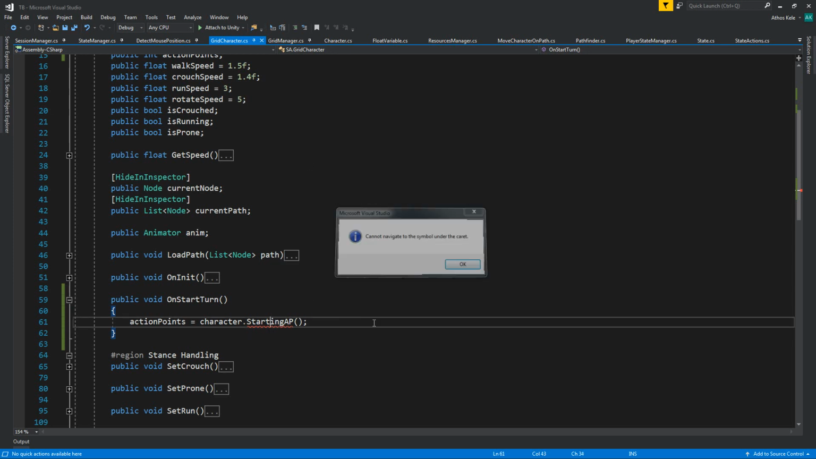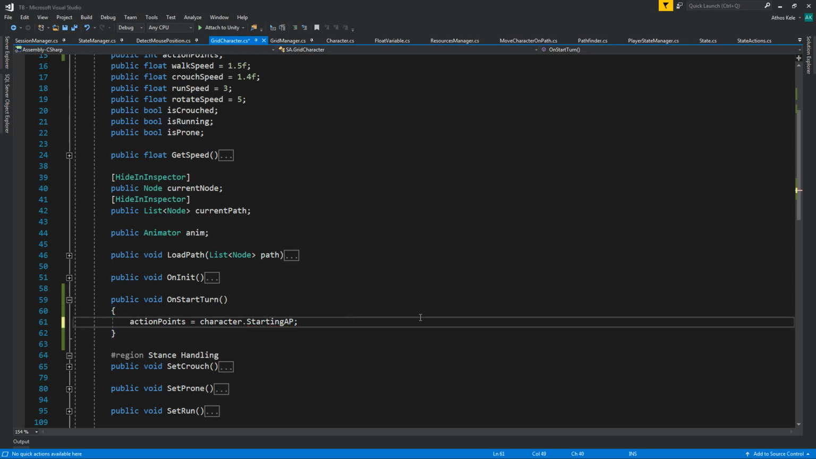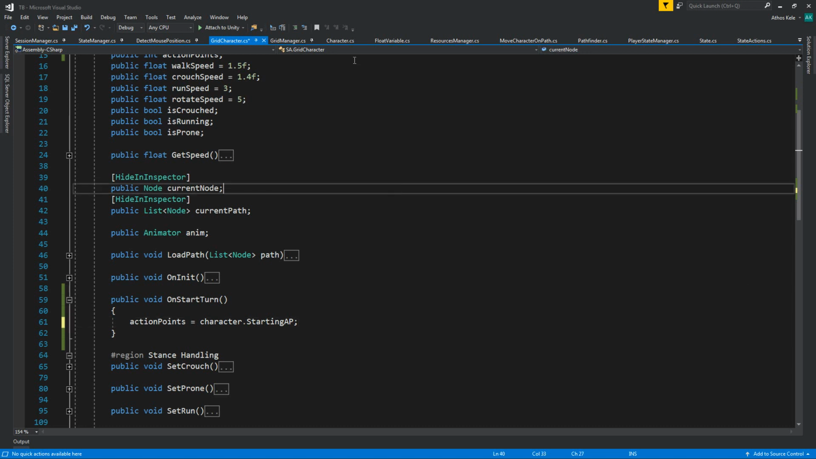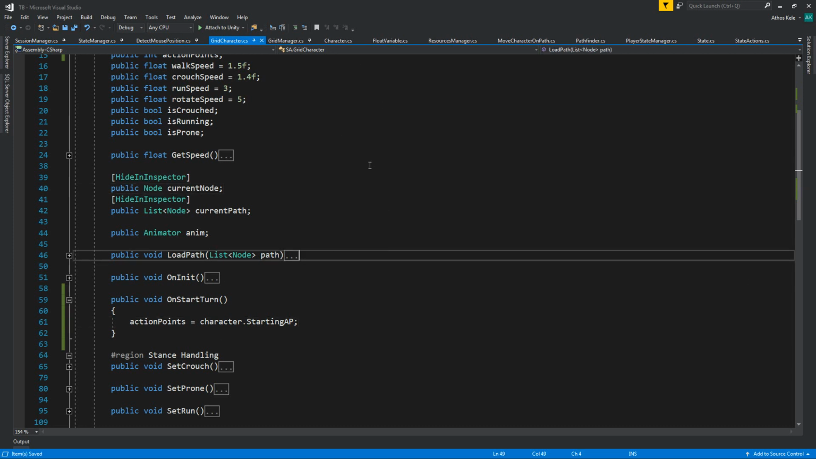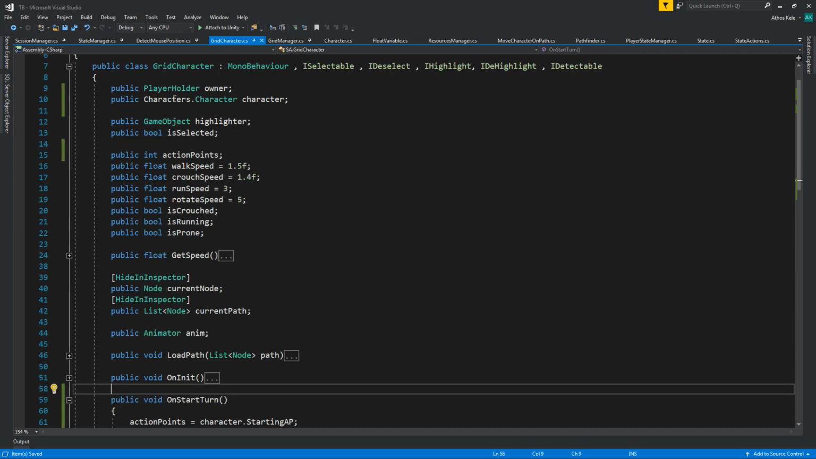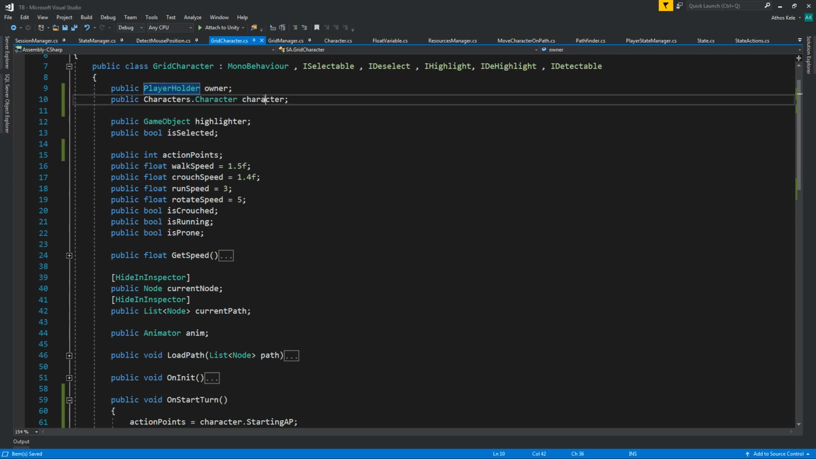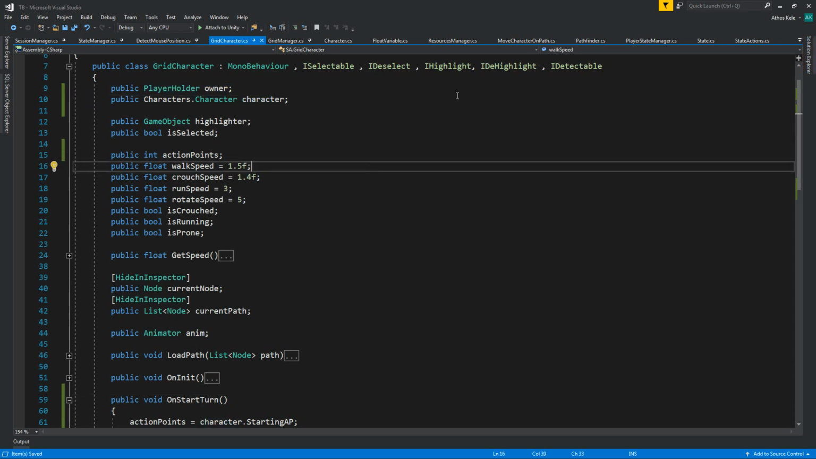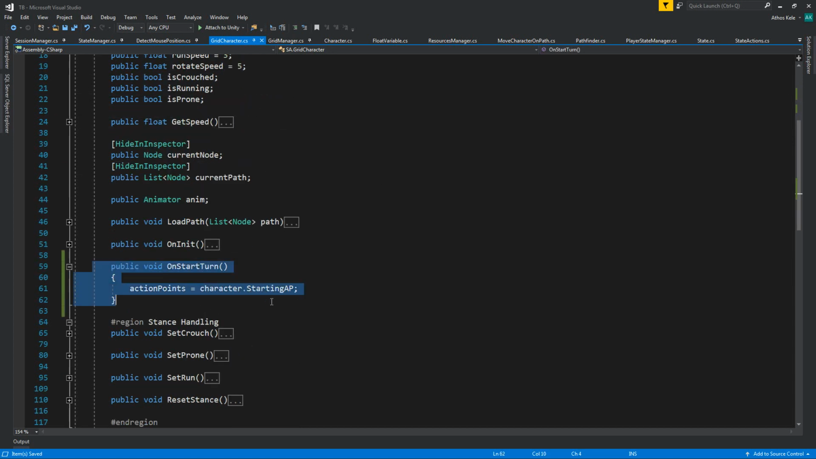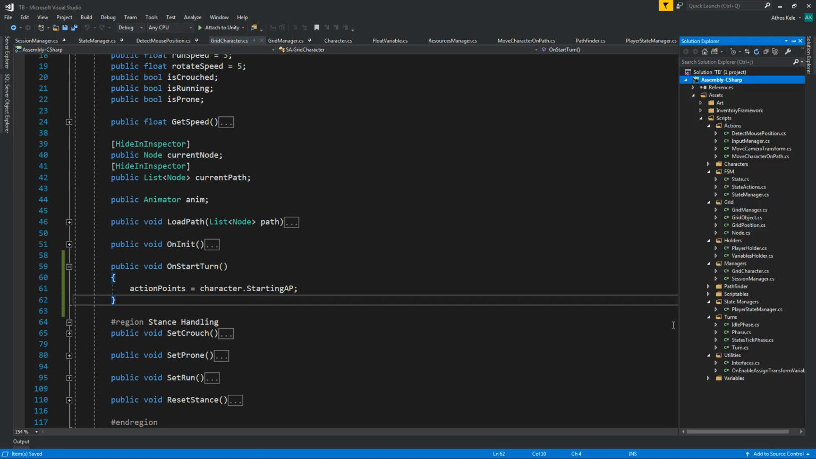Oh yeah, it's a getter, not a method. So now that we have this, we are going to have to add a new phase this time, which is going to run through each of the characters we have on our player owner, and it's going to basically run the onStart method. Then let's go do this.